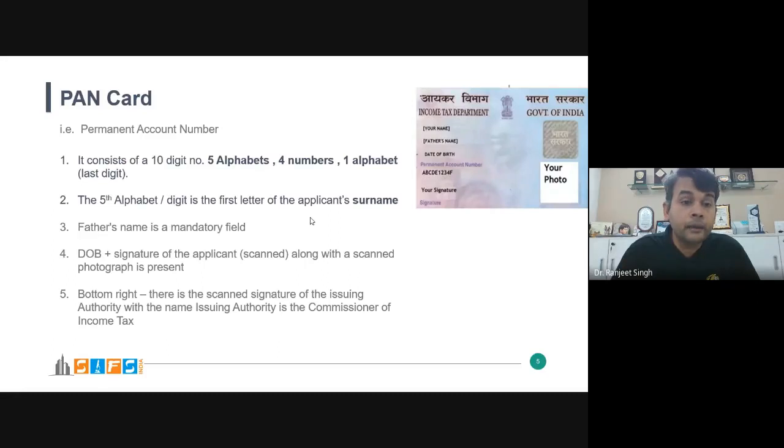And father's name is mandatory as an old field. But I'll tell you one amendment also happened last year, that even in the absence of the father, how you can change the name and what information can be added into the PAN card. So date of birth, the signature of the applicant in a scanned format is present, and the photograph is also present in a scanned format. On the bottom right side, there is a scanned signature of the issuing authority, with the name of the issuing authority being the Commissioner of Income Tax.